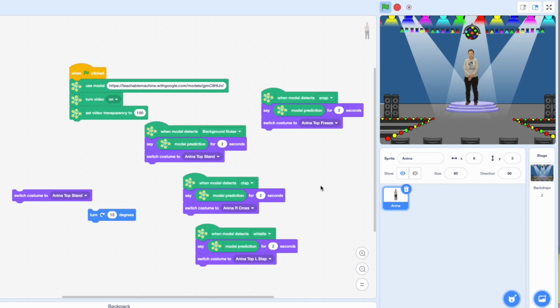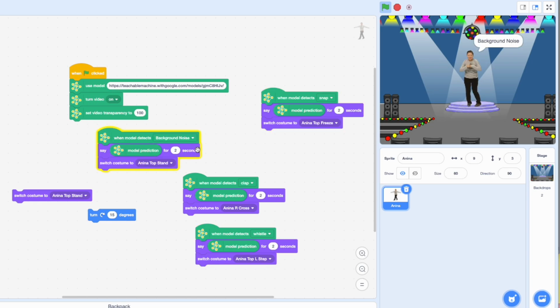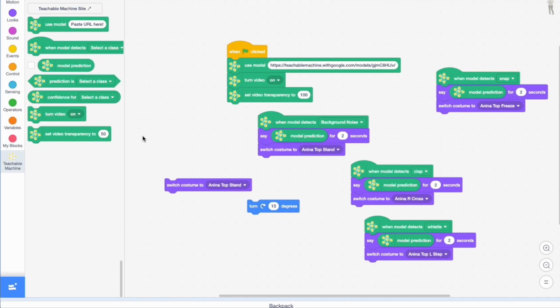Okay, so I think because it happens so quickly, we're getting a mix of these, but in general, it seems to be working somewhat. There's a bit of a lag between her saying and then switching. But this is the general idea, so it's pretty simple. You load the model, make sure the video is on, then you can detect the different noises that the model is detecting. It's constantly checking.